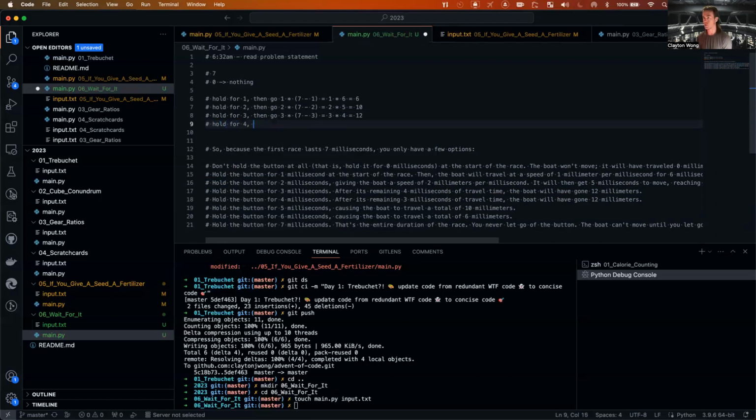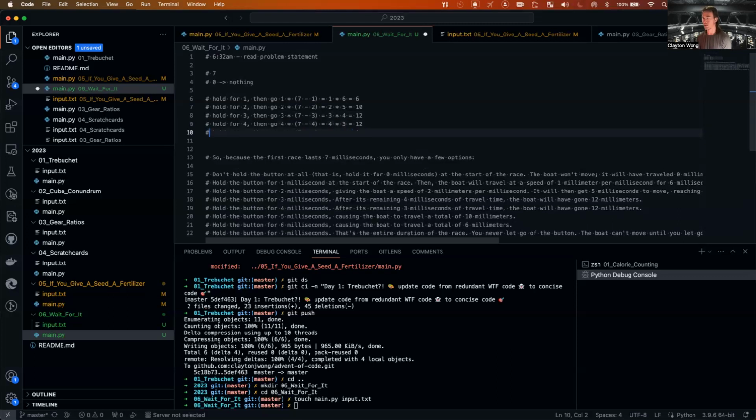So there's a bell curve to this. 4 times, this should be 12 as well, right? 7 minus 4 is 3, right? 4 times 3 is 12. So hold for 5, it's the same as hold for 2, right? Go. 5 times, right? You can see the pattern here.